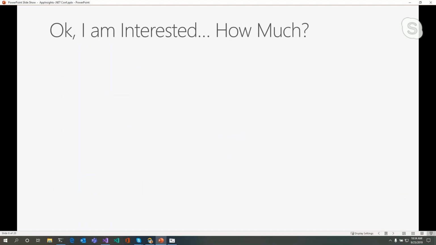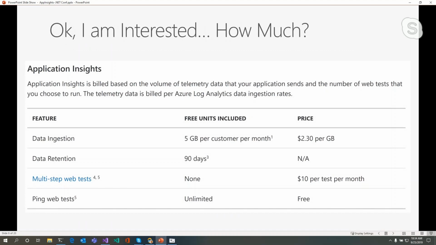The first thing you're probably thinking is, okay, this sounds interesting, but I imagine it costs a lot. Well, what if I told you that the costs for Application Insights, at scale, are actually pretty inexpensive? You get 5 GB per customer per month, which covers putting data into App Insights and taking data out of App Insights. So you get 5 GB of flattened JSON per month, and if you need additional storage, it's $2.30 per gigabyte per month.